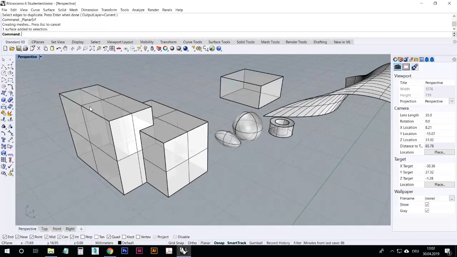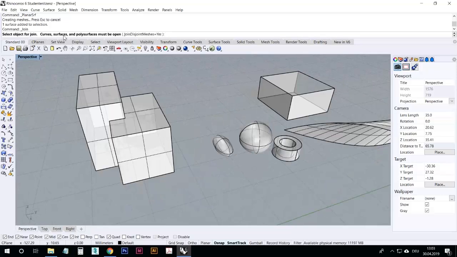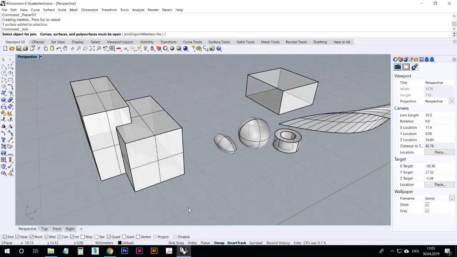So then we can already jump down to this join, and that can be join curves or surfaces or whatever you have. So if I click that, join, select object for join, it says in singular, right, but it actually means plural, so you can have quite many. Curves, surfaces, and polysurfaces must be open. Yeah, that's true, because otherwise they are closed, so you can't use them.